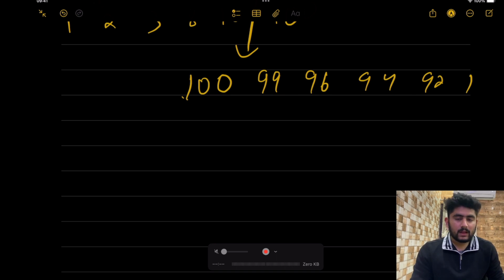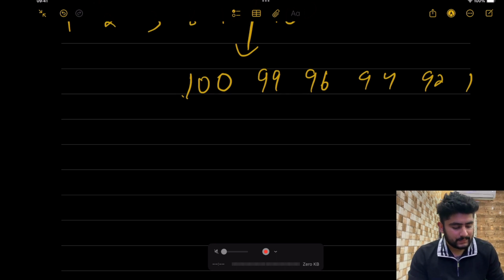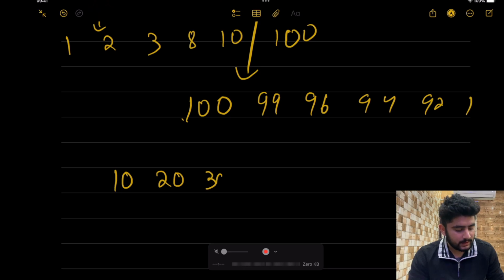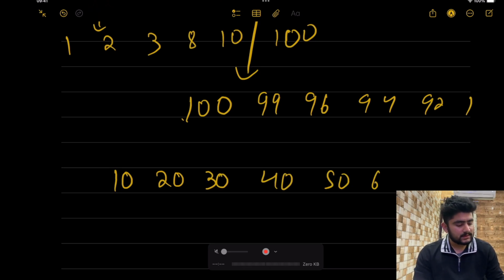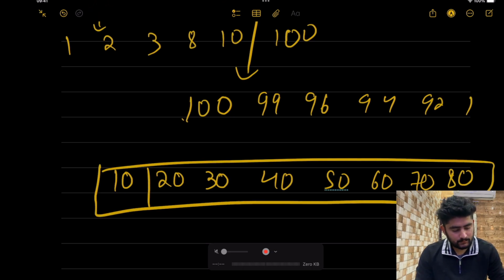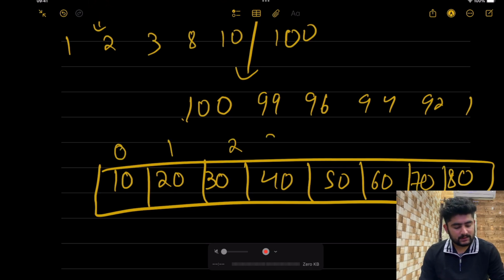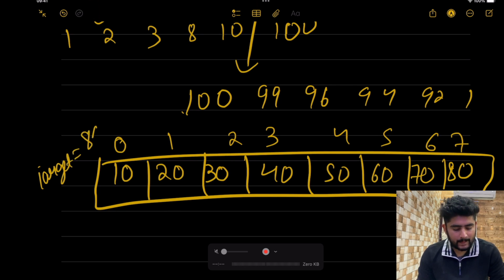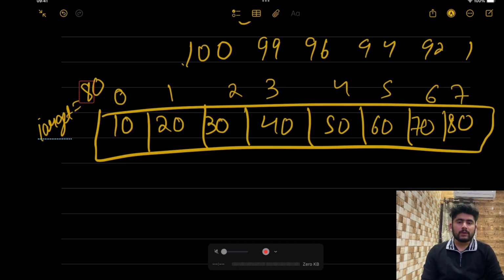Let's take an example of how binary search will work. Take the array 10, 20, 30, 40, 50, 60, 70 and 80. 10 is at index 0, then index 1, 2, 3, 4, 5, 6, 7. In this case our target is 80, and we have to search for 80. So what will we do?